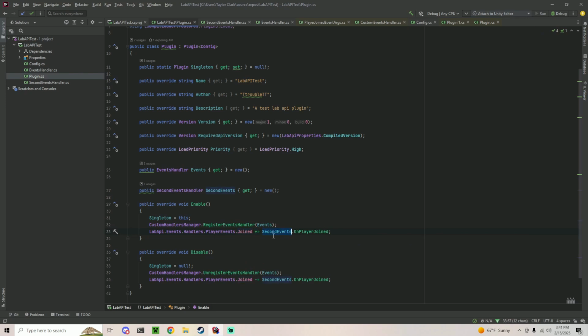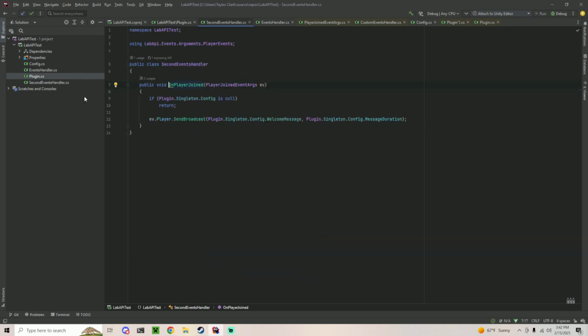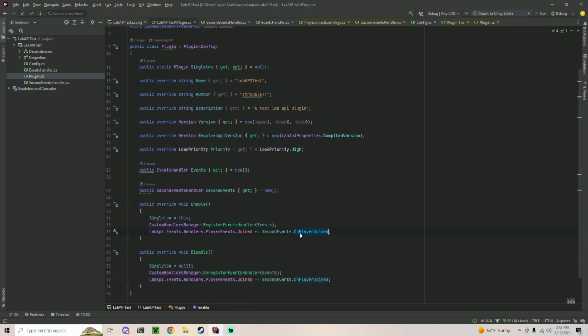And then you go into your event handler. This is just the file that we made. We made an instance of this class, and then this is just the method that we made. And so we're registering this method to run when Joined is called.